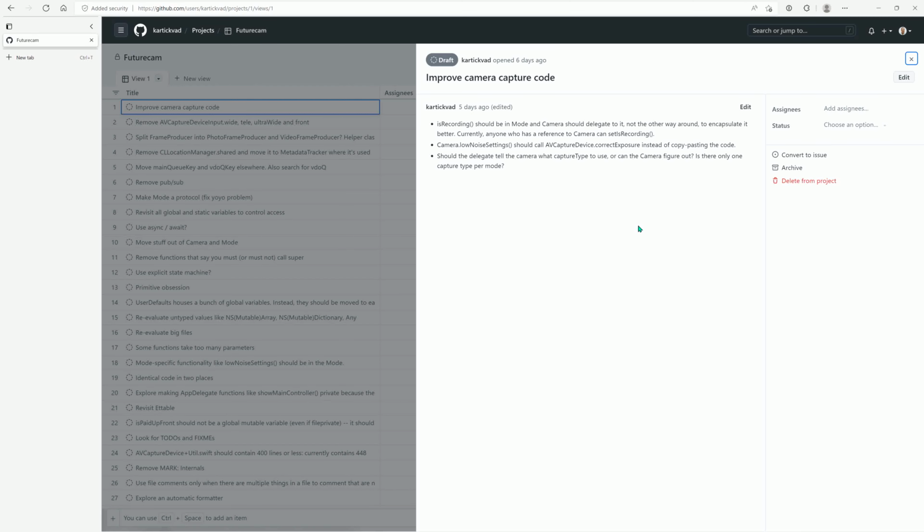Let's continue refactoring Futurecam. We have some camera capture improvements to do here. Let's start with the third one.